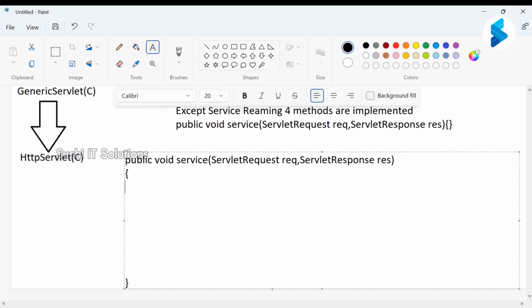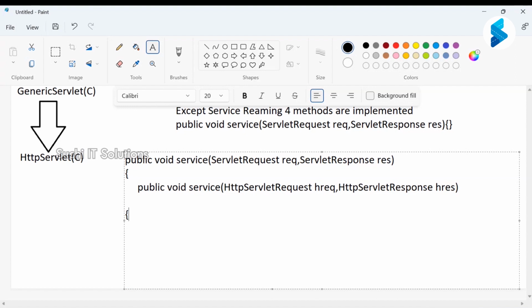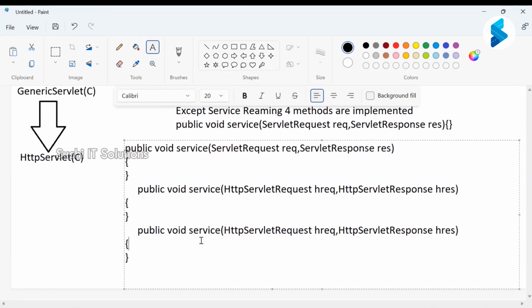In this service method, one more service method will be there: public void service, especially with HttpServletRequest and HttpServletResponse. Why? Because we are using the HTTP protocol, right? So next, from the service method, public void service, HttpServletRequest, HttpServletResponse.